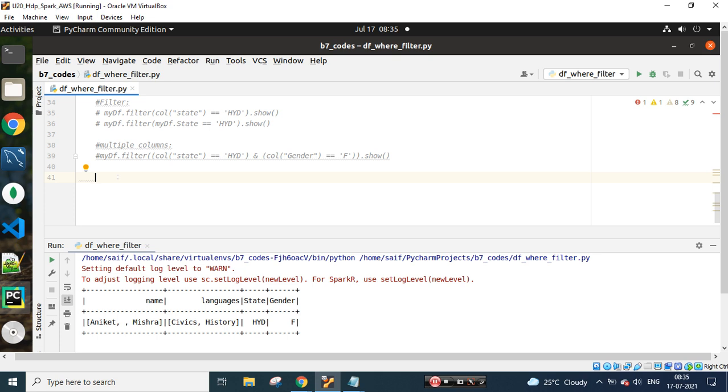Now let's take an example. What if I want to see the data of my languages column? We know earlier this had struct data and this had languages as an array. What if we want to see the data from that? If you want to filter the data on your array type, there is one method which is array_contains. We'll have to use that.